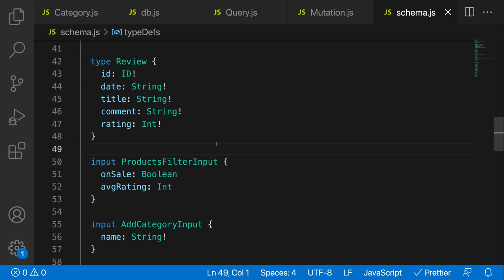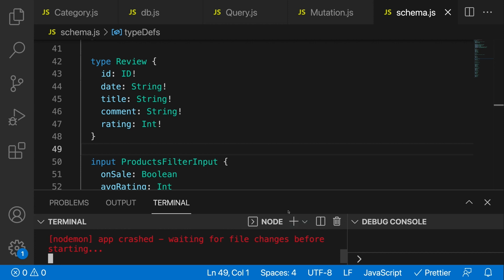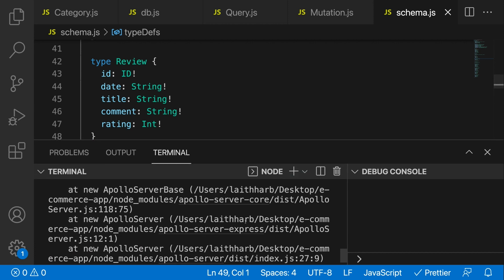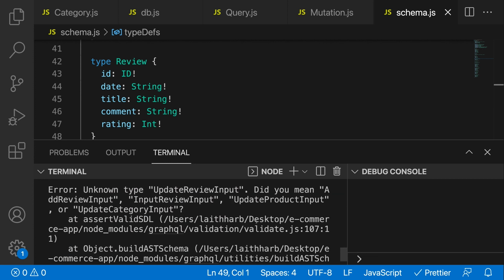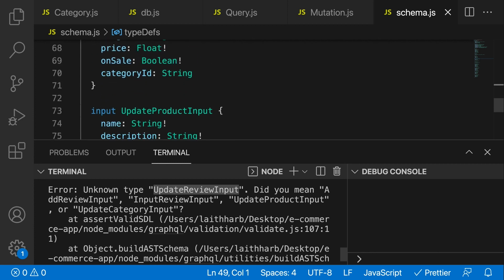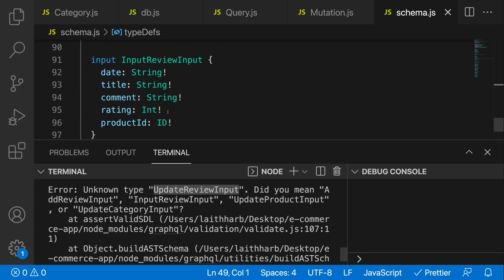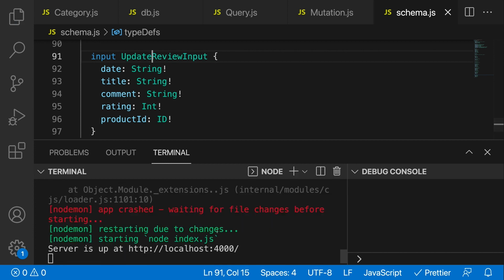And if we were to save this and open up our terminal, something has failed. Let's see why that is. I was highly suspecting that nothing would fail, but I'm not that smart. So, update review input. Did you mean add review input? No, I meant update review input. Where is that at? Input review input, that's probably why. So update review input. And if we were to save this, now everything is fine.